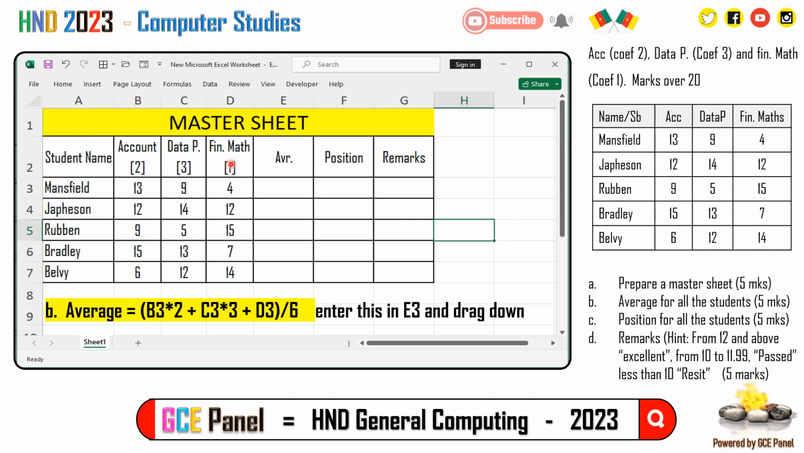But these things are in cells here in Excel sheets. I have to enter the formula for Mansfield here in E3. So what formula am I going to enter? I'll start by saying it's equal to, you'll not write average, you just start by saying equal to. First of all, I have to do some board maths here. First of all, get the sum, then divide by 6. Why am I dividing by 6? Because the sum of coefficients here is 6. 2 plus 3 plus 1 is 6.